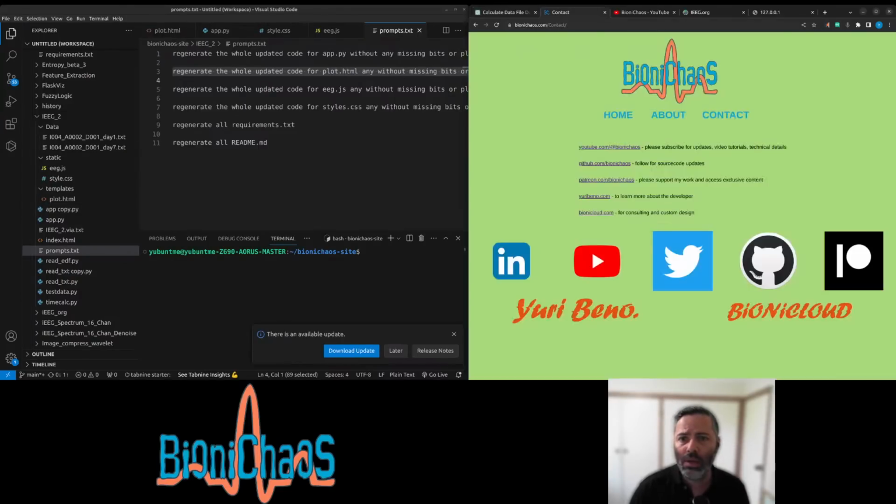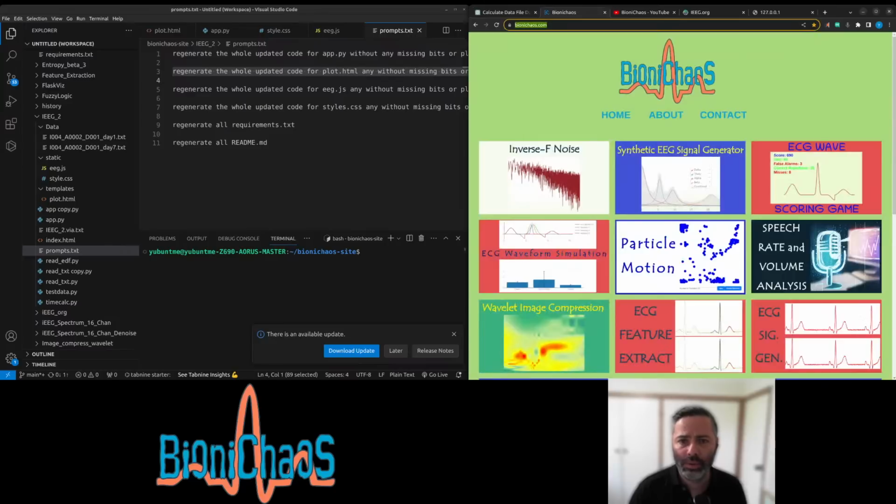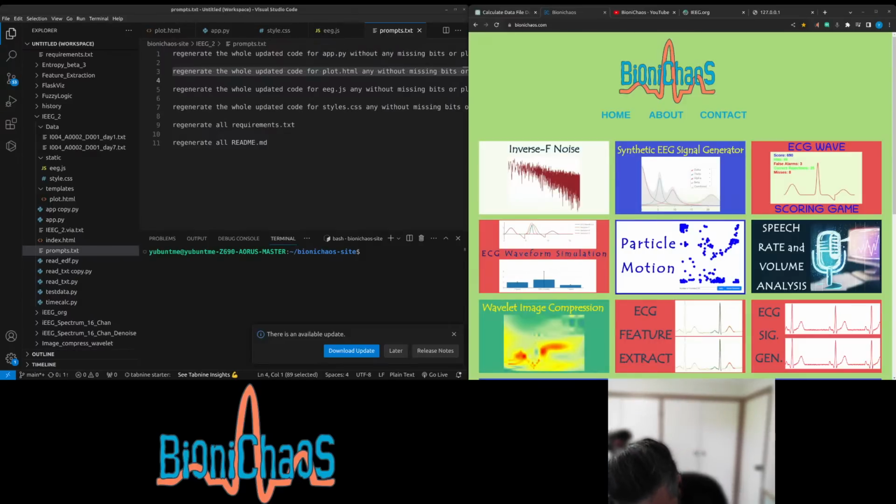Great. Moving the text files into a data folder is a good organizational choice. If you're using a JSON file for configuration or other purposes, make sure to adjust the path in your app.py or wherever it's being read. Now, for the updated plot HTML, let's assume you've included a script tag for the EEG.js file, which should be in your static folder. Here's the complete plot HTML.